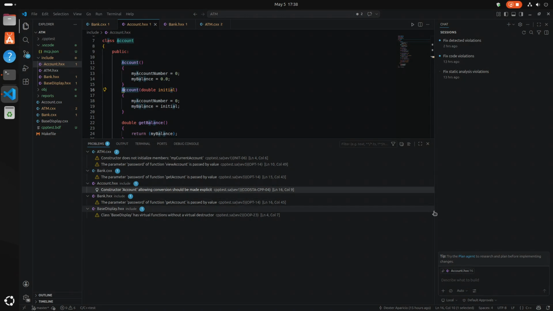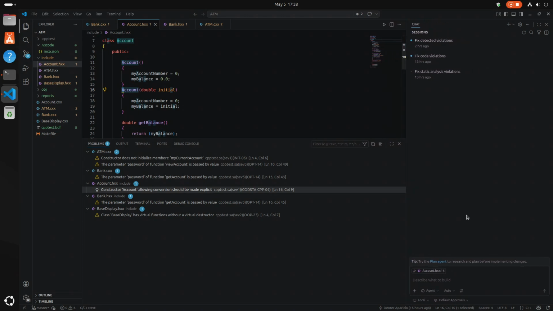Because I have an MCP server here which understands this ID, and the LLM, of course, is the brain of the entire thing, but it does not understand what this identifier means. But the MCP knows what this identifier means. So I will ask the LLM, which is Copilot, to fix all detected violations of the static analysis scan.